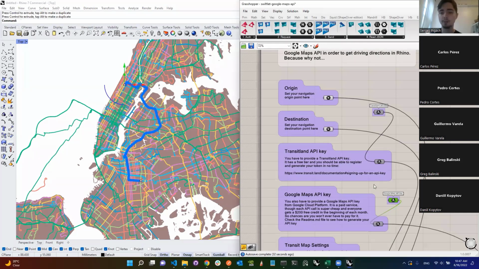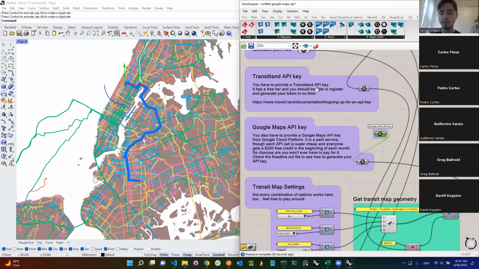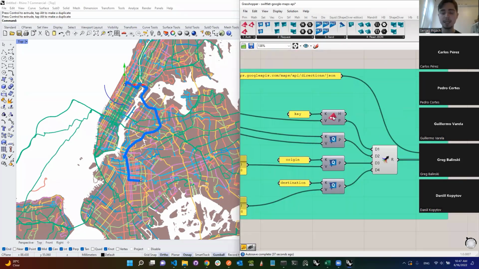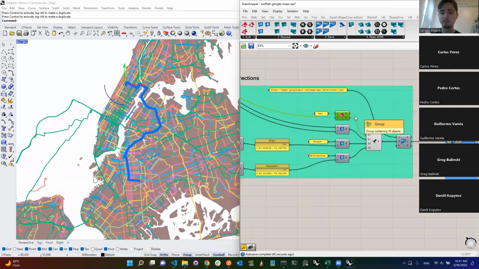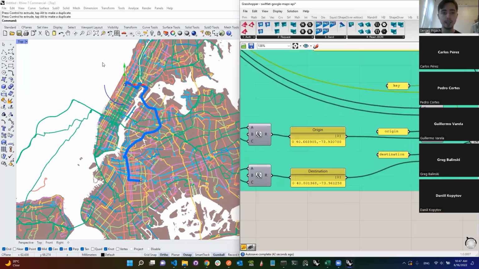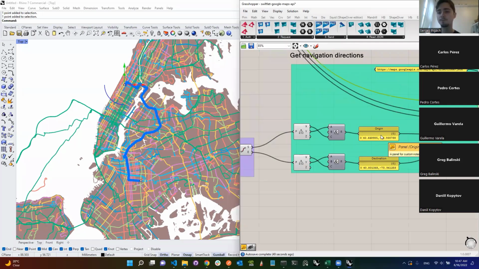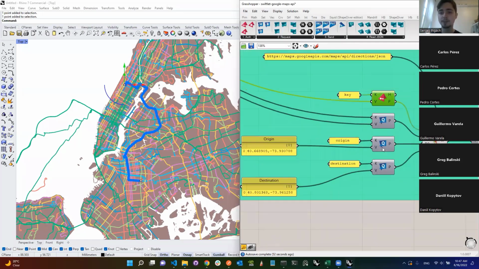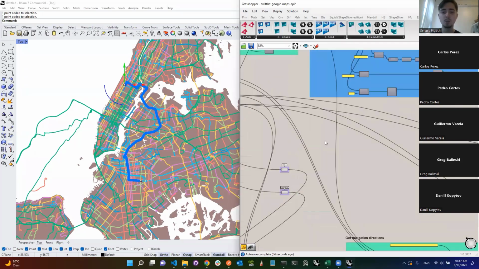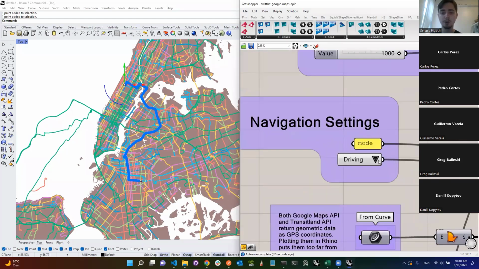So how are we doing this? Again, we have our API key, and we're passing this API key through the auth component. Then we are converting the coordinates of these points from Rhino coordinates to GPS coordinates. This is our origin and destination. And then we have a setting for the mode of transportation. Do I want to drive? Do I want to walk? Do I want to ride a bicycle? Do I want to use public transit? We can do all those things.